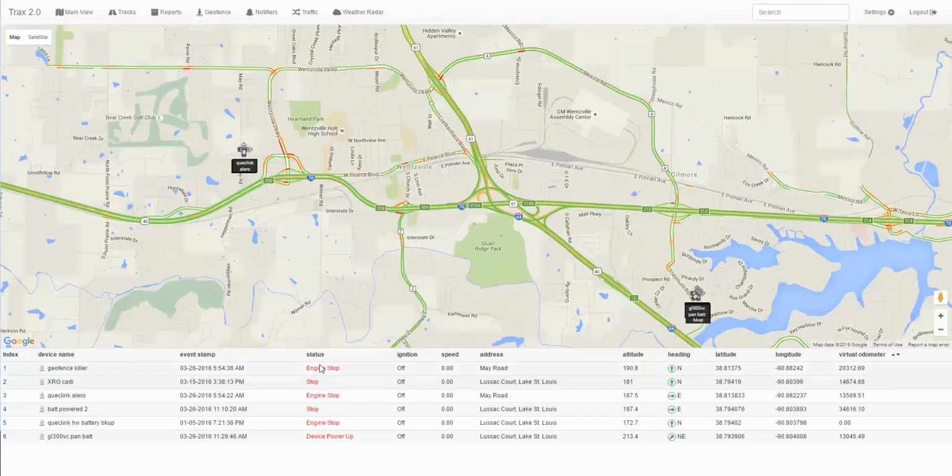So depending on the device type that you have, that will dictate what kind of messages that you will get from the device. Typically you'll see moving, stop, engine stop, device power up, things of that nature. Next to that, we have ignition off or on. Again, that will depend on the device type that you have. Certain devices, such as battery powered devices, this is not applicable.